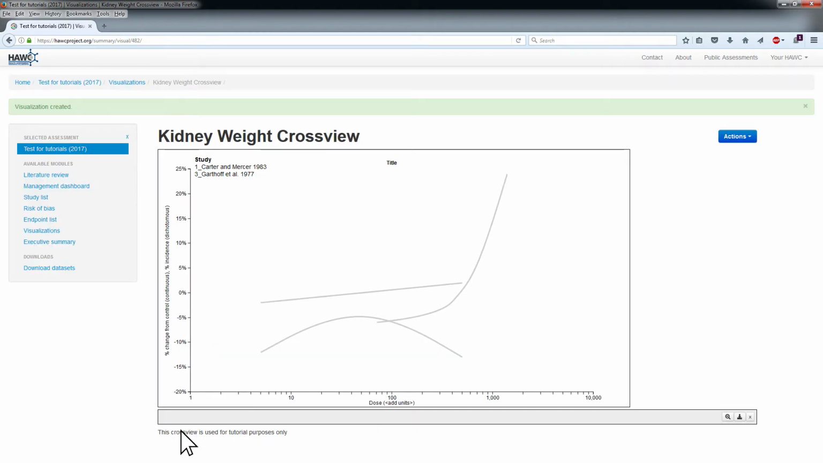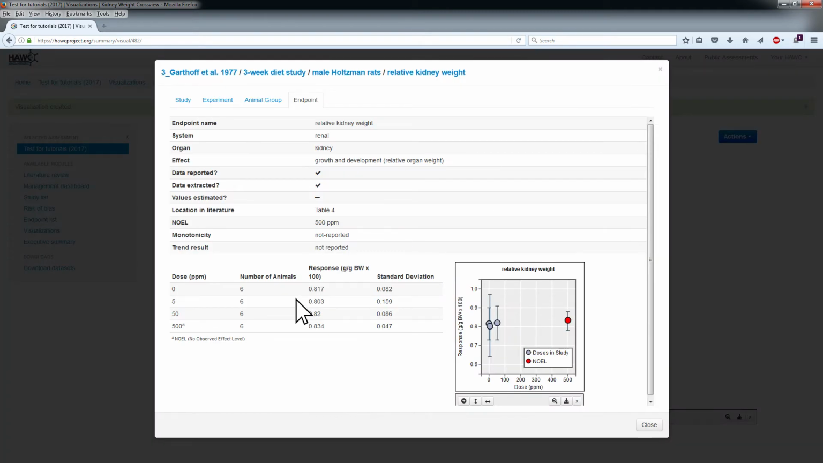Hawk will display the current Crossview, which provides an interactive line display of dose-response data. By default, the base color for unselected lines is gray. By default, the hover path color is red, and the endpoint name is displayed near the line as the user hovers over it. When selecting a line, Hawk opens the details of the endpoint associated with that selection.